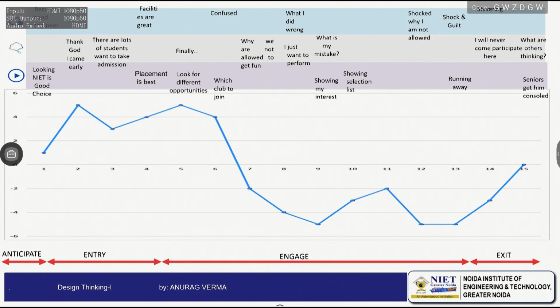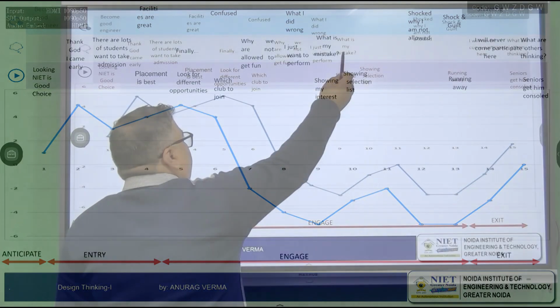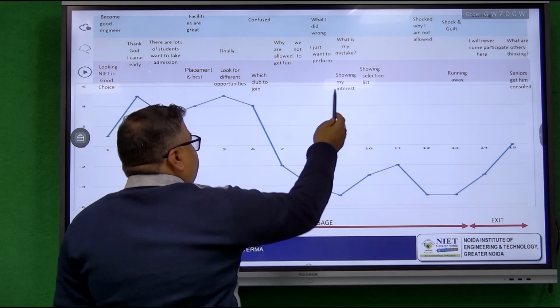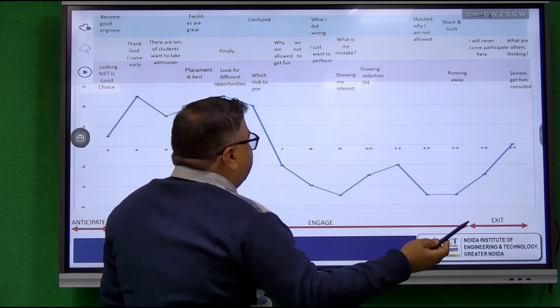So from this point onwards in the journey map, his feelings start getting negative from positive. He is having the thought, why are we not allowed to have fun in our interest? He is feeling, what did I do wrong, I just want to perform my talent. So he is a little frustrated and the feelings are going negative here. And then he is thinking, what is my mistake? Why am I not selected in the club? I want to show my interest, and I want to perform my talent.